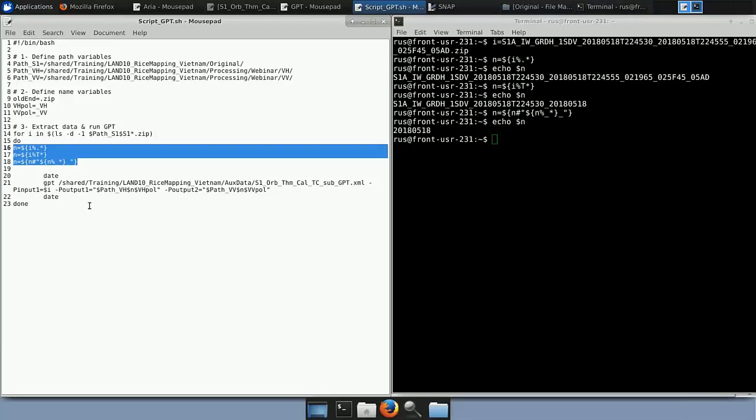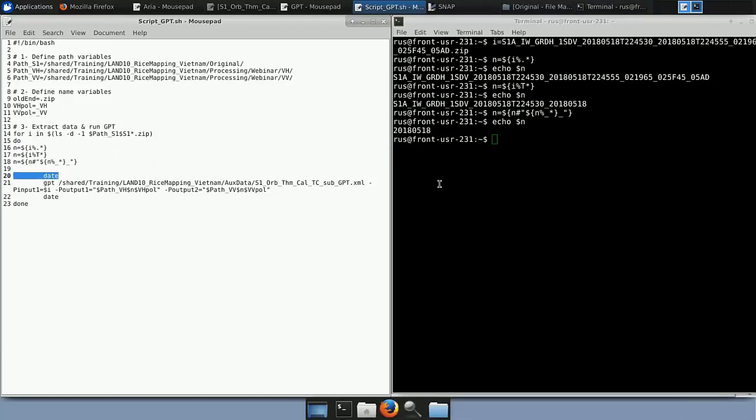So the next thing I'm doing in my script is printing the date. So if you write date, the computer is telling you the specific time. And then I'm calling GPT. So I call GPT the same way I have explained before. I write GPT, and then I write the path to my graph. Then I have to declare the values of the variables. You remember we created the input variable, the output variable, so we have to declare those names. So I have here my /p input1 equal, and then equal $i, sorry.